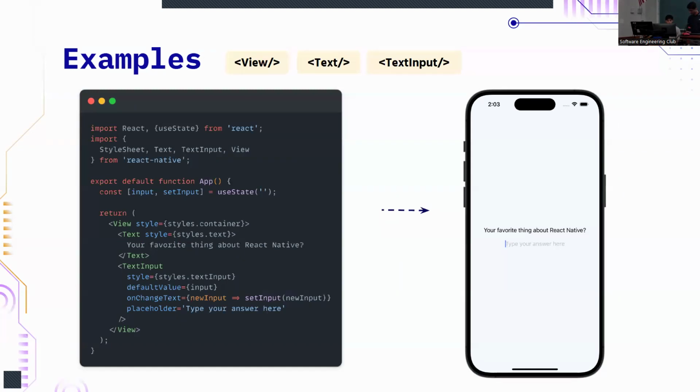And then here, I believe they create an input, right? Yeah, so there's a text component on the top that just says your favorite thing about React Native. Underneath that is a text input. So instead of an input element like you'd find in React for the web, it's called TextInput, and it'll import some properties as well. So slightly different from React, but same overall structure.